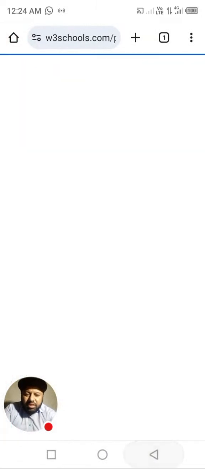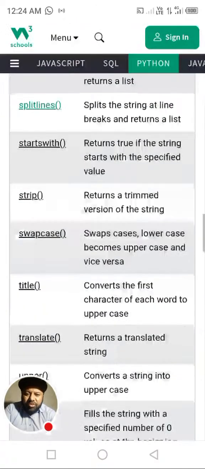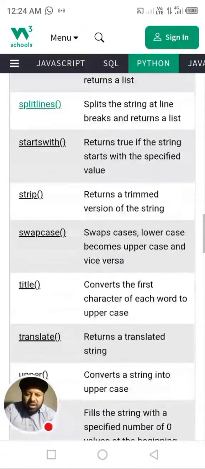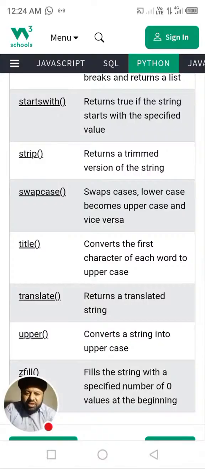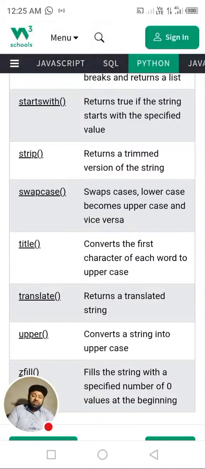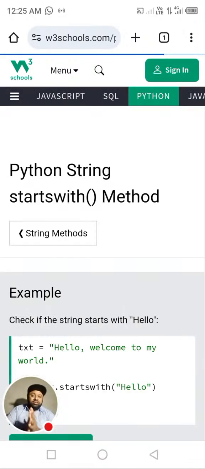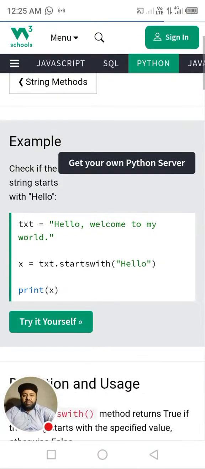So that's it. This method we finished, and now we are going to start with startswith. Startswith returns true if the string starts with a specified value. We look into the string. If it starts with a specific value, then it will return the boolean true, and if not, then it will be false. That's the basic purpose.